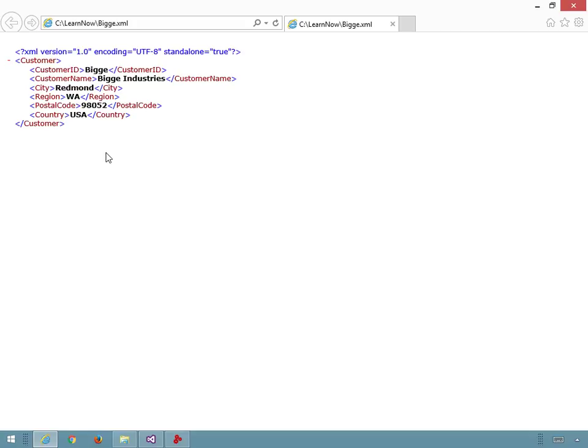So it's really nice that Internet Explorer has support for displaying XML data so nicely. If it's complex data, I can expand it and contract it. This is very simple. This is really just one level of nested elements. But it's really handy for displaying this information. All right, so there you can see the resulting XML file that was created by that code.